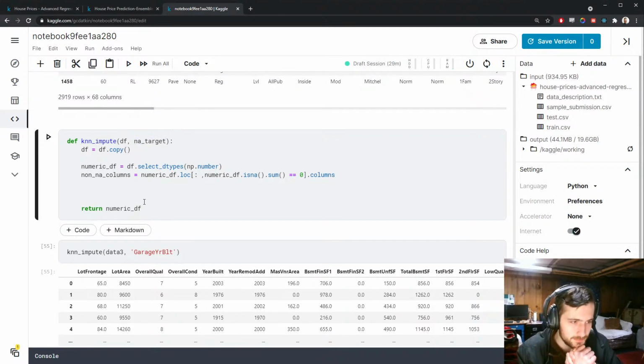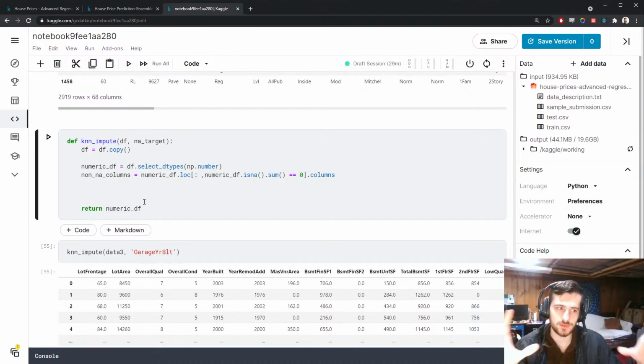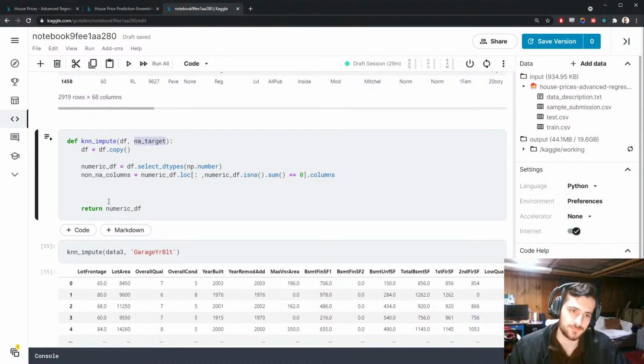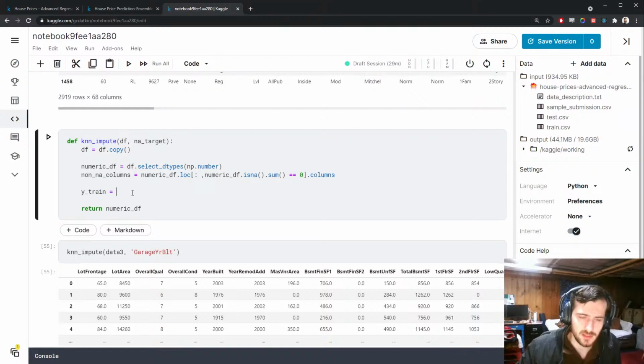So what we're going to do is use all the rest of the data as the neighbors for this data. So we're going to create this temporary train test set here. Y-train is going to be all the values of target that are not missing, right? So all the values of a column that are not missing, we're going to use as our Y-train.